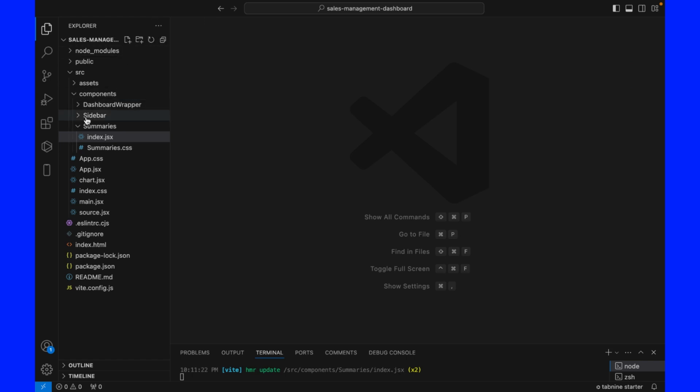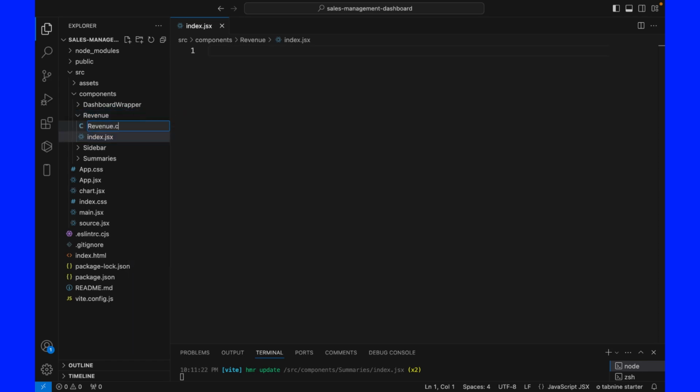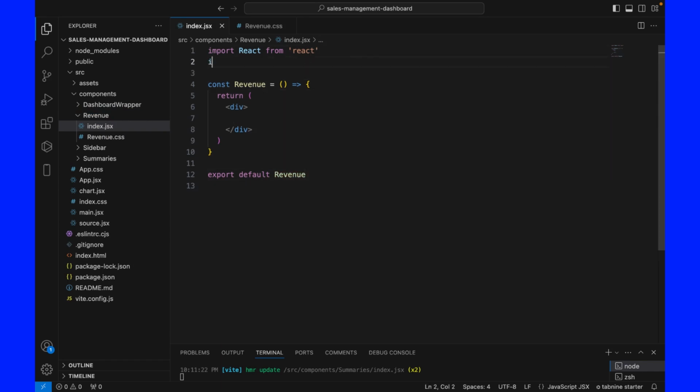Now let's create a new component called revenue. Let's create the index.jsx file, and also let's create a component and import our revenue.css.